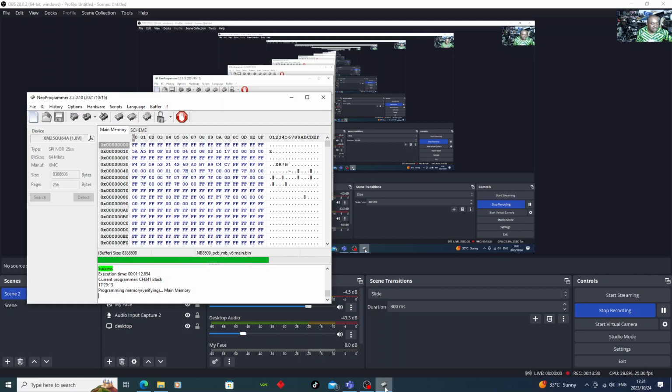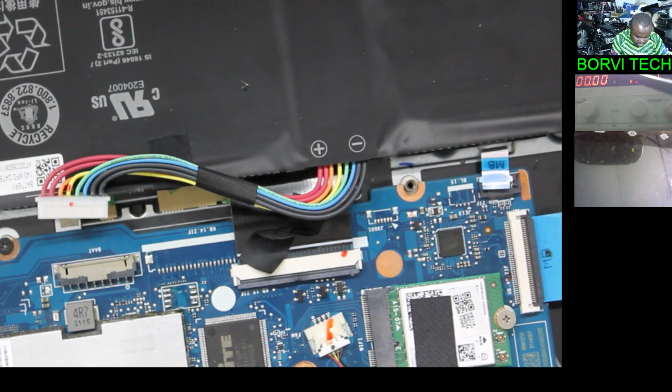Okay, it's almost there. We are almost there. Okay, it's a success. You see that? It said success. That means we are good to go. Let's put back the chip now.